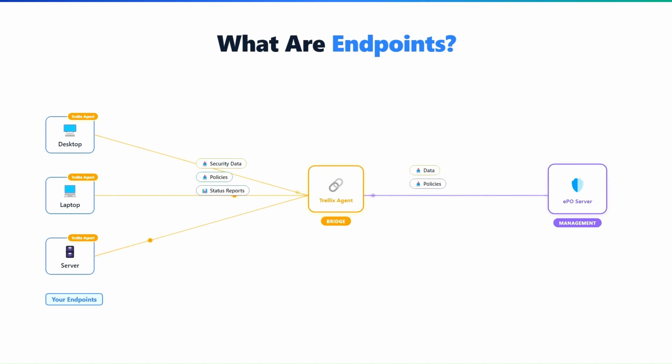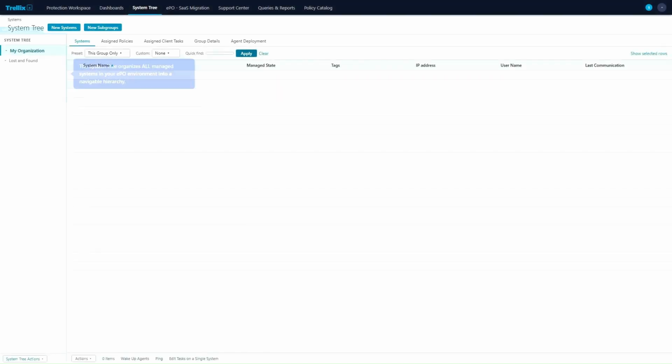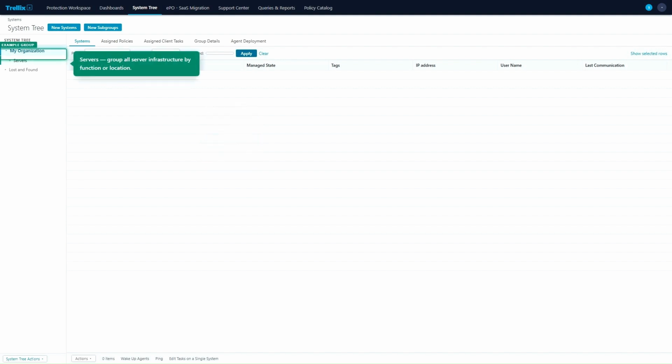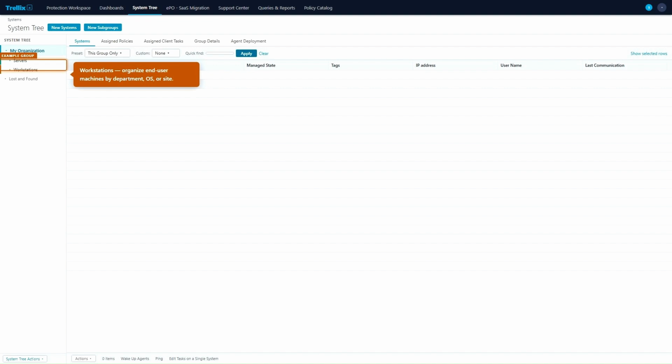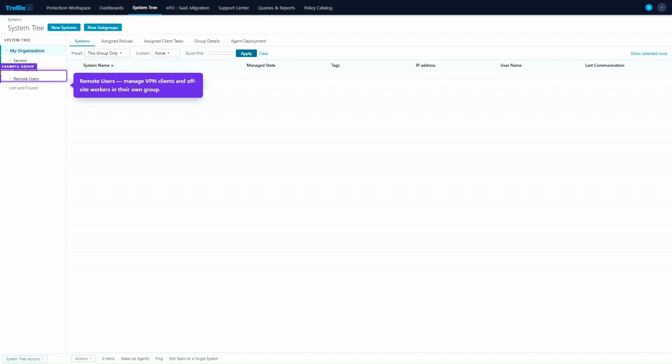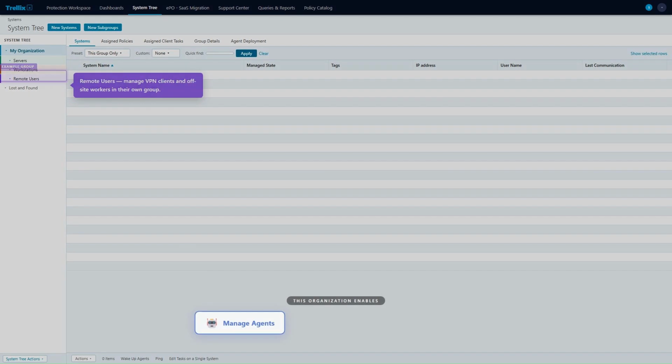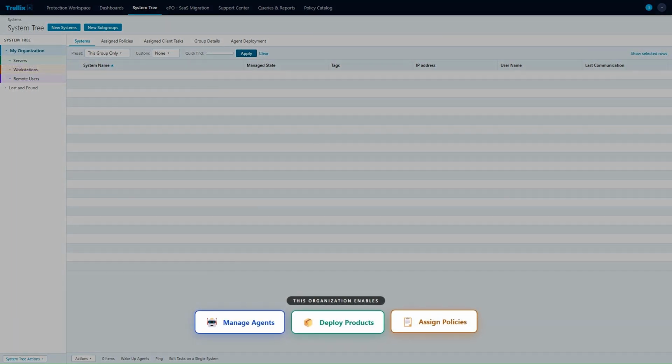In ePO, all managed systems are organized within something called the system tree. Think of it as a structured map of your environment. You can group systems by department, region, or roles. For example, servers, workstations, engineering, sales, or remote users. This type of organization helps you manage agents, deploy products, and assign policies more effectively later.